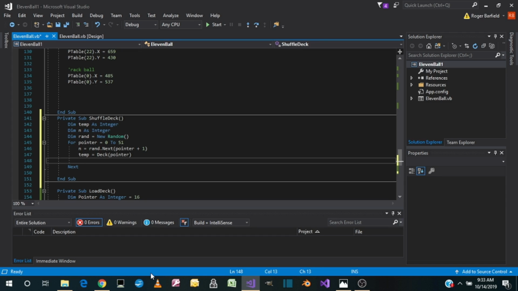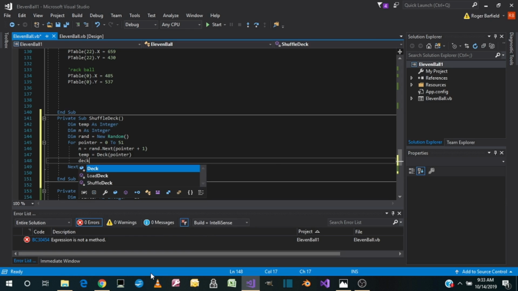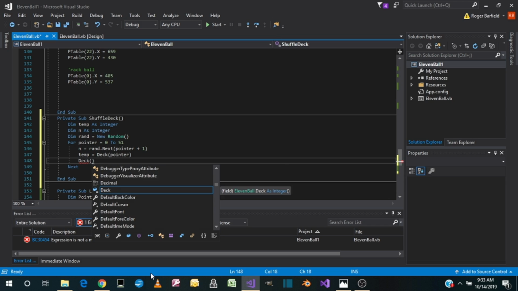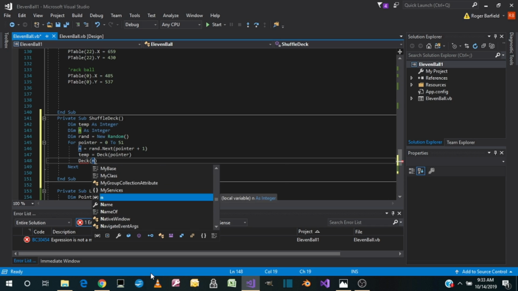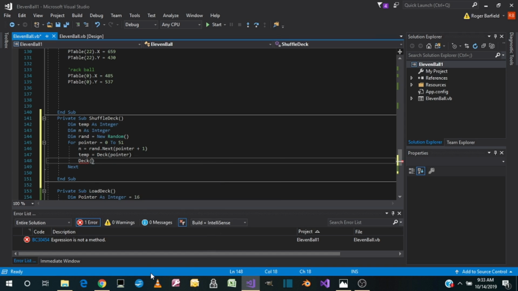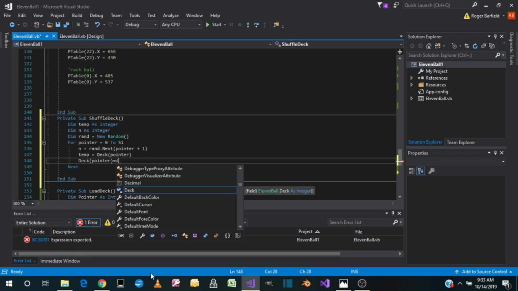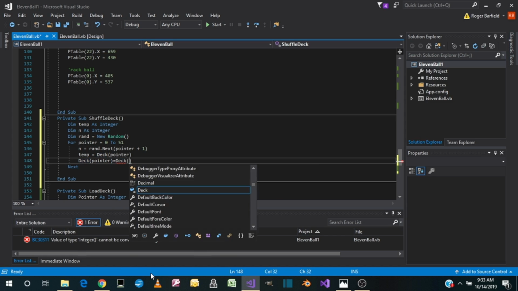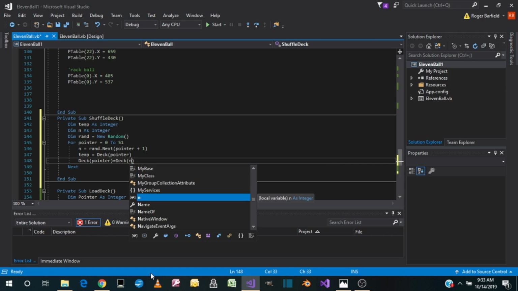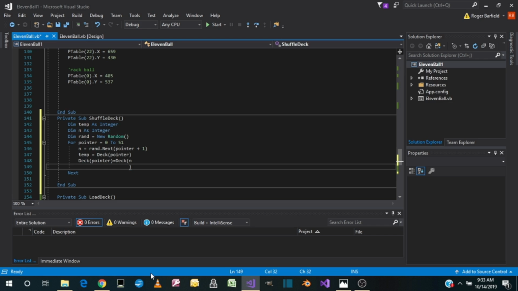So we temporarily take it out of the deck, and then the deck, the random number, I'm sorry, the one that we just temporarily saved is going to be replaced by the random number out of the deck. And then we're gonna put the number we took out back in.